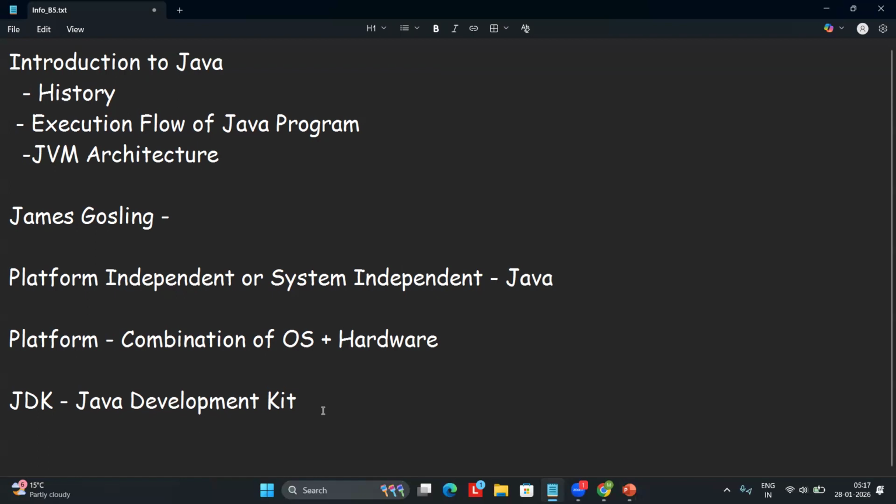Just to revise the history: in 1990, Sun Microsystems received a project. They hired a team, and James Gosling led the team. They developed a new programming language. Initially they named the project Stealth or the Green project. Later they moved to Oak, and from Oak to Java. Around 1996, they announced the first version of the JDK, officially launching it to use and implement programs like any other programming language. So JDK stands for Java Development Kit.